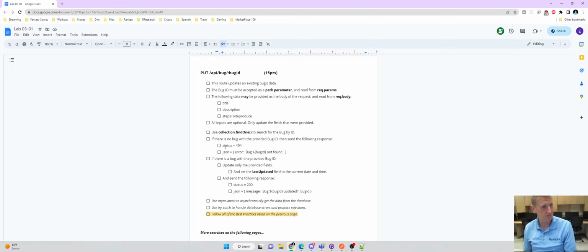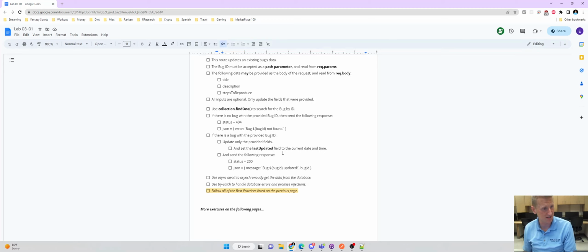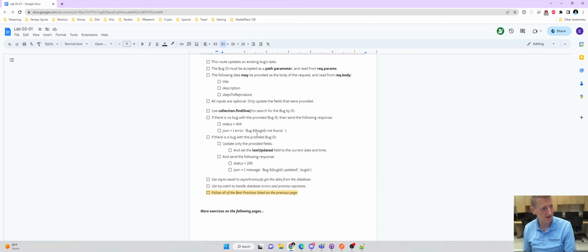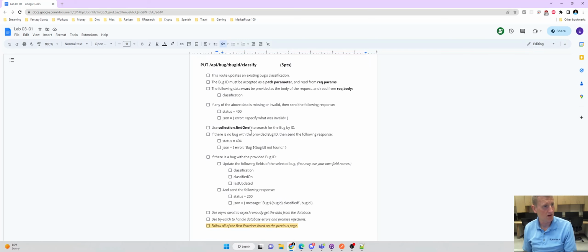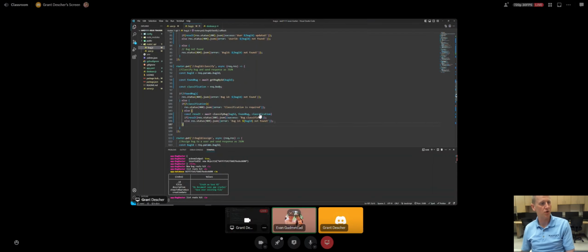And obviously, I saw in the source code we're not testing all of these different conditions of missing data and so forth, but I saw all the if statements in there. This one's classify. I'll let you walk through on this one.